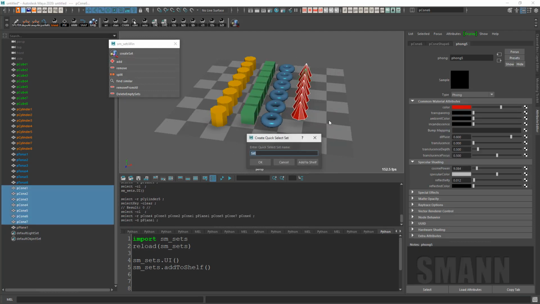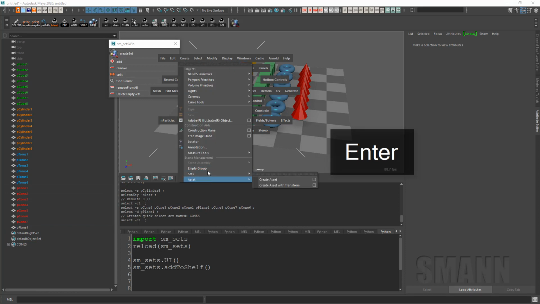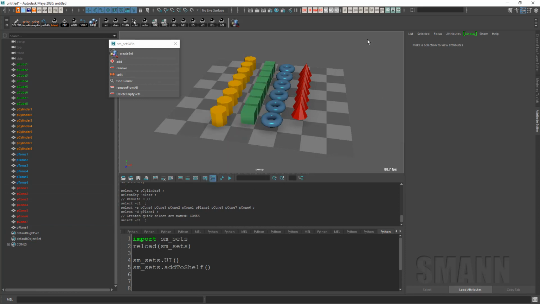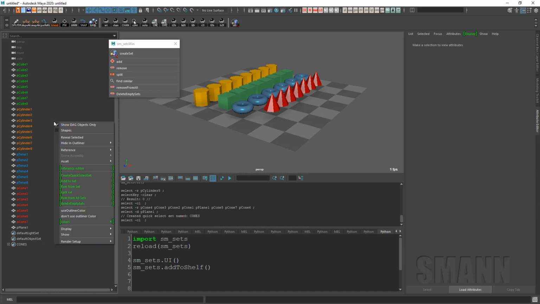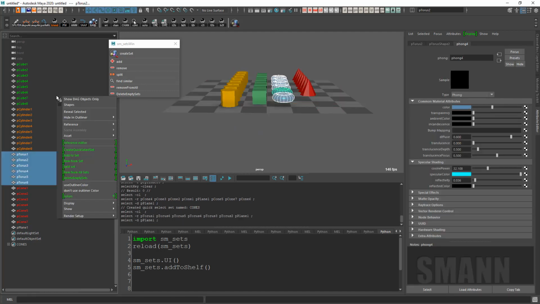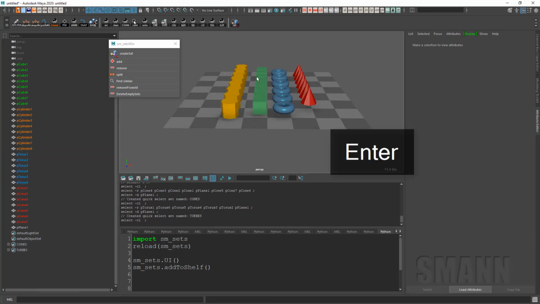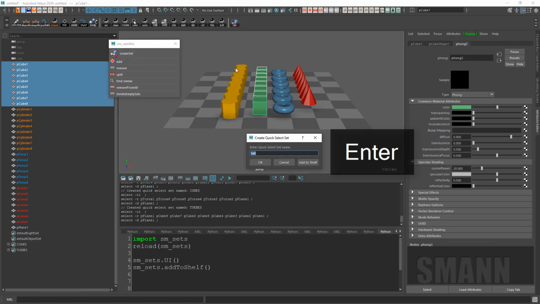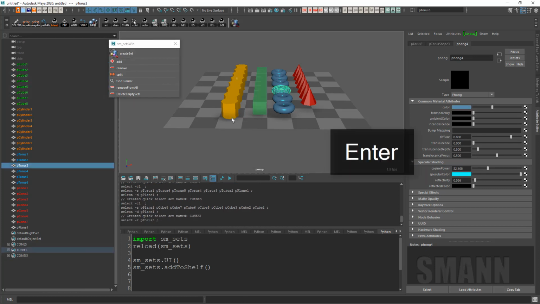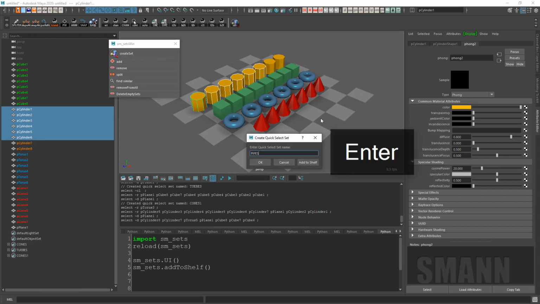So the first one is create sets, which is basically the same as going to Create Sets, Quick Select Set. It's just a little bit easier to get a hold of, especially if you're in the outliner. You just right click, create quick select set, and there you go. So I'll grab these tubes and make one and call it cones. And we'll grab these, and just for fun, I'll leave two out and call it pipes.